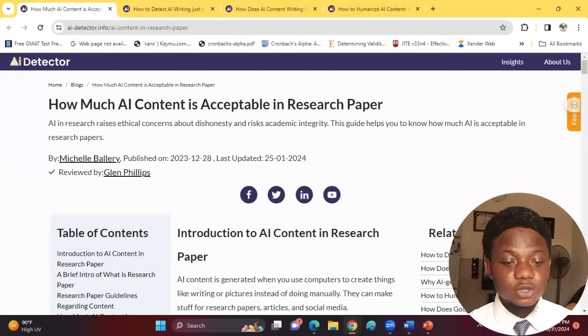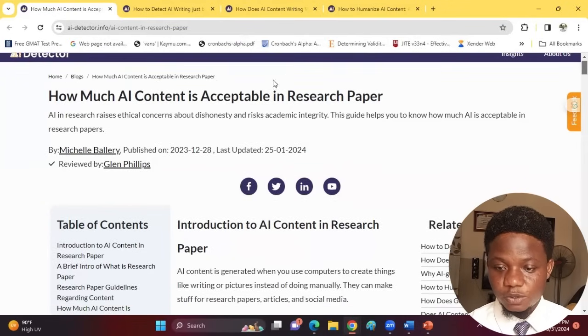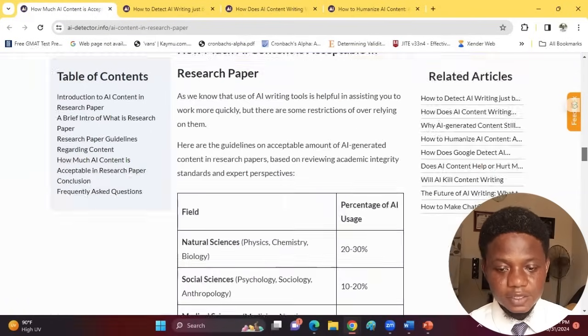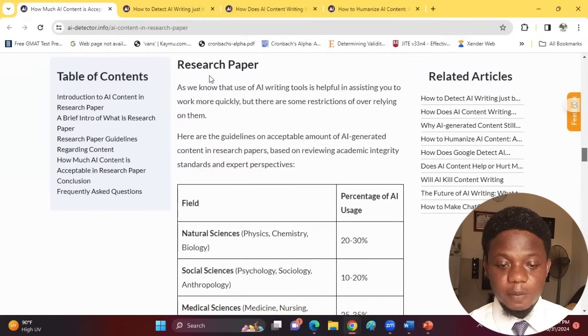This says how much AI content is acceptable in research. That is what this particular article is discussing. And my major interest here is this table here. This table is saying research paper. As we know, the use of AI writing tools is helpful in assisting you to work more quickly, but there are some restrictions on over-relying on them.